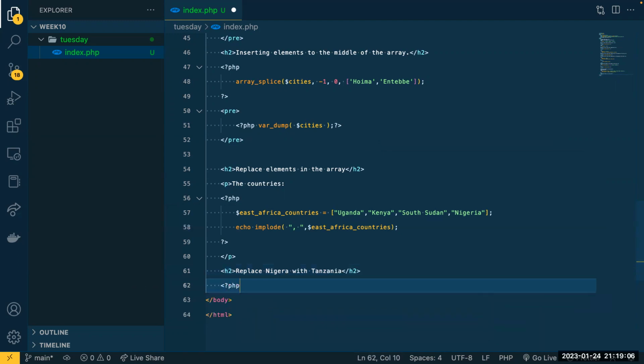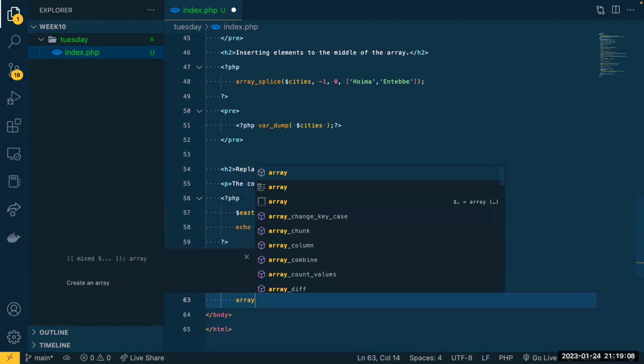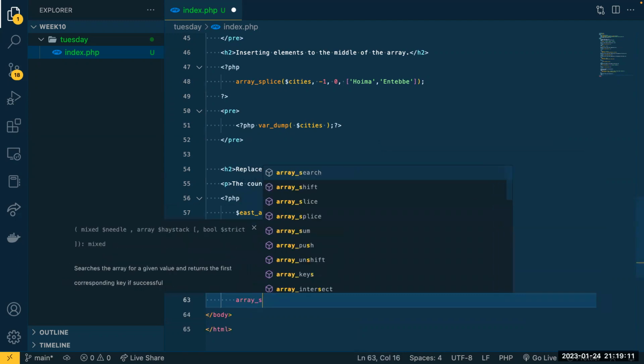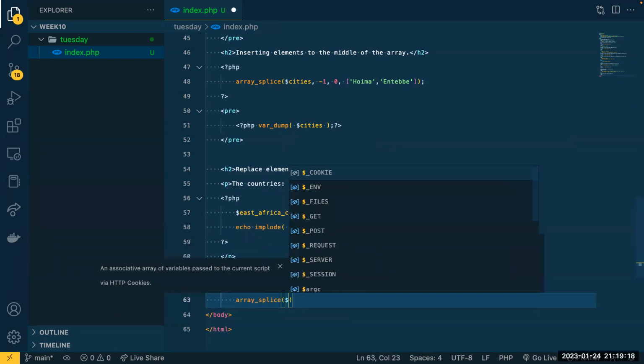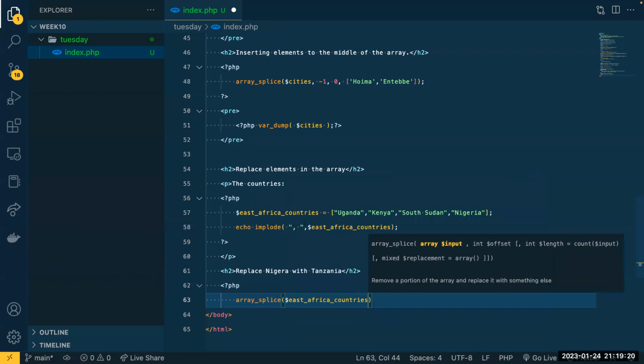What we shall do is simple. We shall write the array splice, sorry, and then we shall specify our array, which is East Africa countries. And after specifying it, we shall specify which position to start from. And if we count, Uganda is at 0, Kenya at 1, South Sudan at 2, Nigeria at 3.